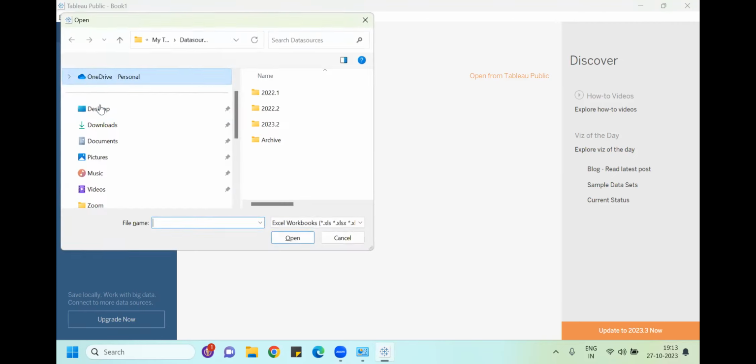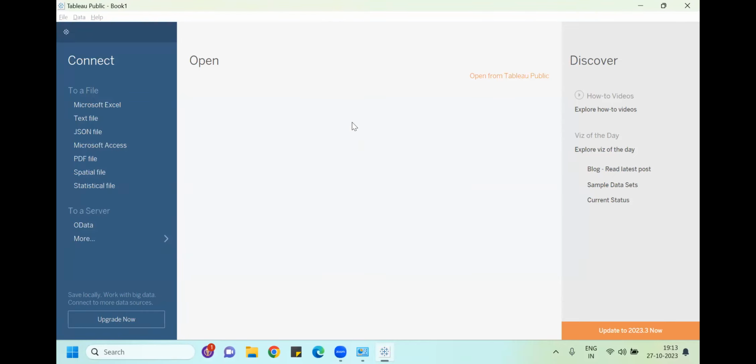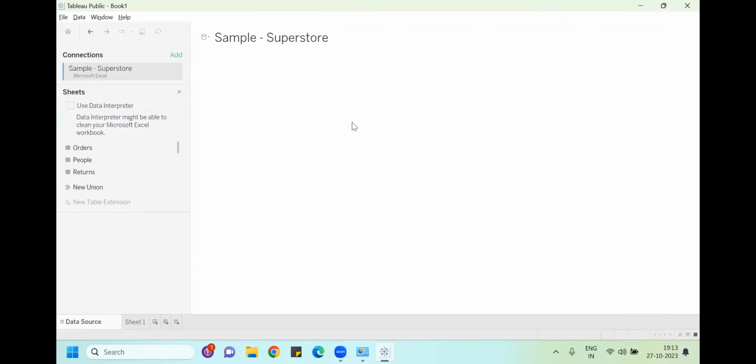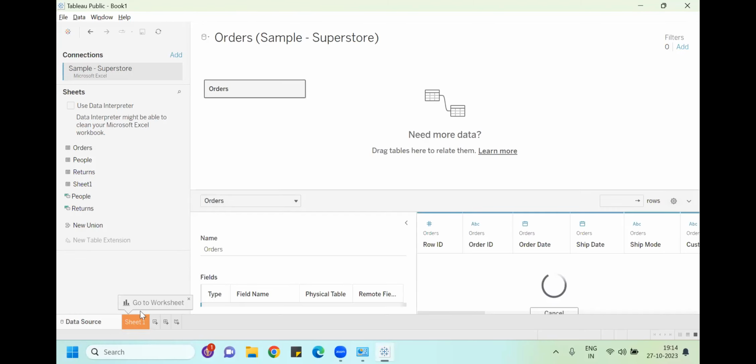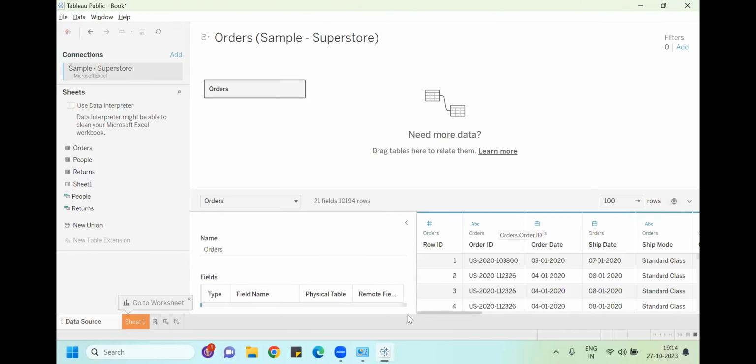So you can simply click on the file, and this I already discussed. Whenever you install Tableau, by default a workbook will be installed on your system. That is the Sample Superstore workbook. That workbook has three sheets: Orders, People, and Returns. People and Returns do not have any data. What is relevant for us is Orders. So I just drag Orders into the drag table area, and then I can see my data.